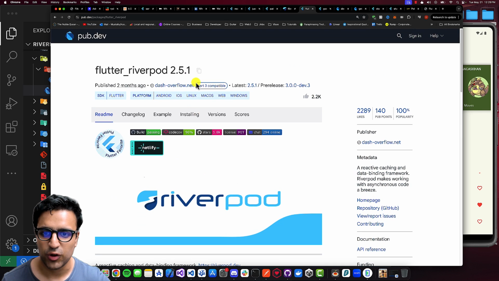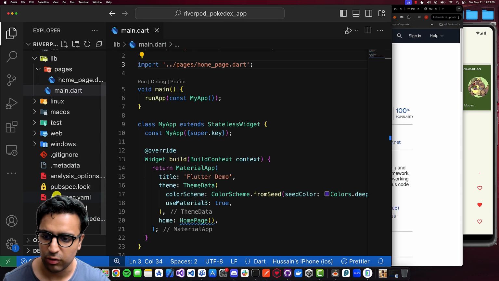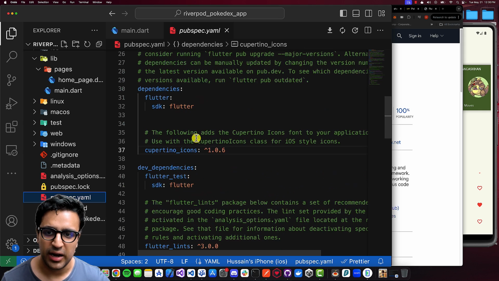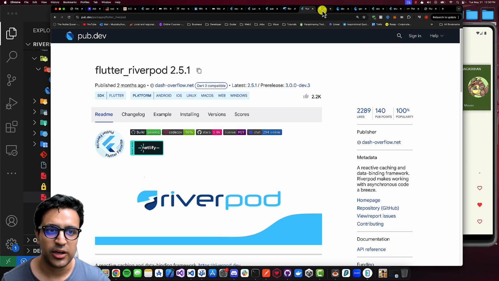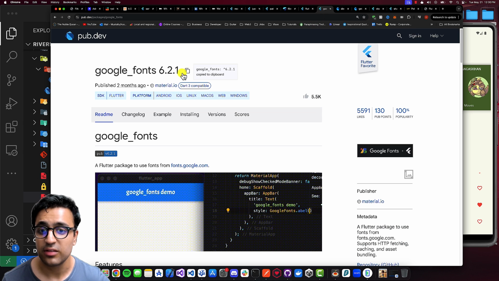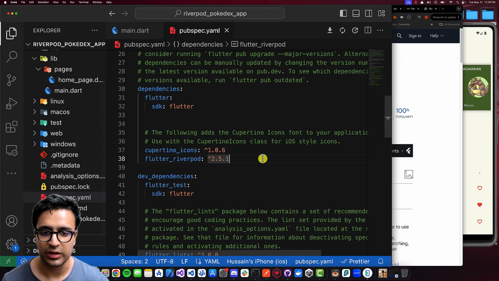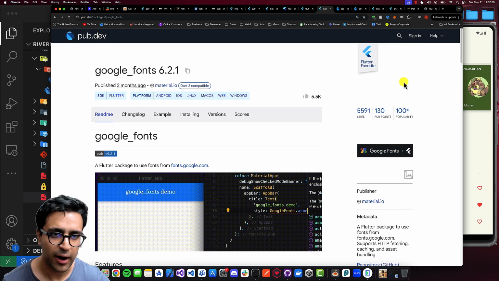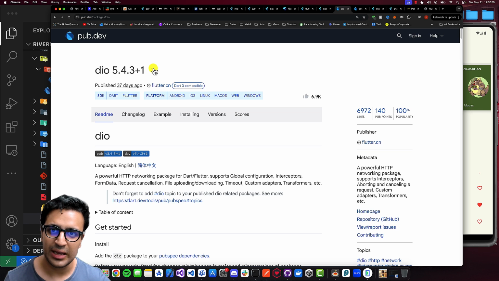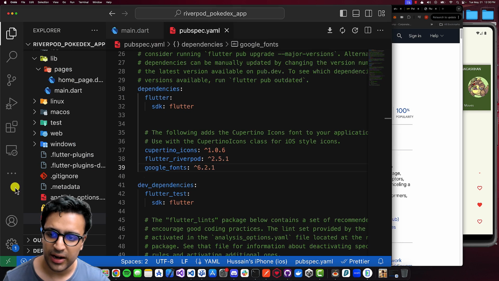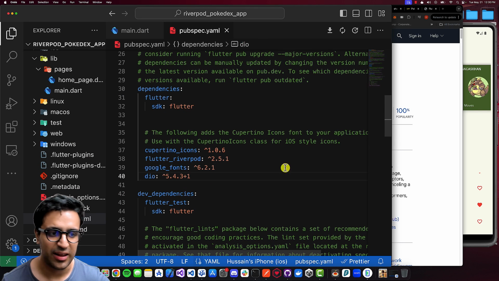So with that said, let's copy this actual dependency, come back to pubspec.yaml, and then under the dependencies heading, I'm going to be pasting in Flutter Riverpod. With this done, we are going to be moving to the next dependency, which is Google Fonts, and we're going to be using that to change the actual text theme for our application. Then we're going to be using the Dio package, which is a very powerful HTTP networking package for Dart/Flutter, so that we can actually communicate with our actual PokeAPI and then get data from that. So let's take this and paste it in as well.